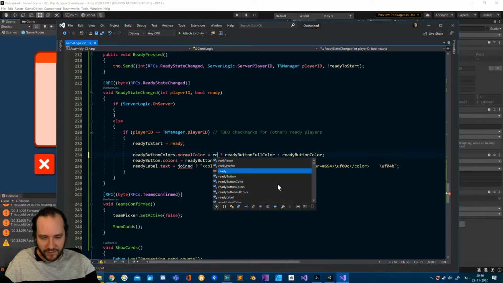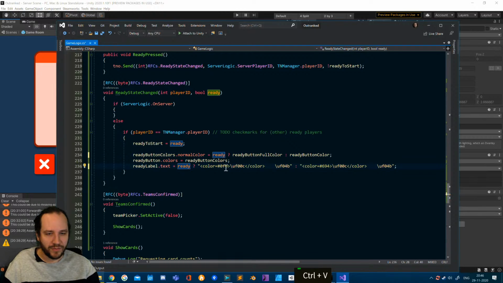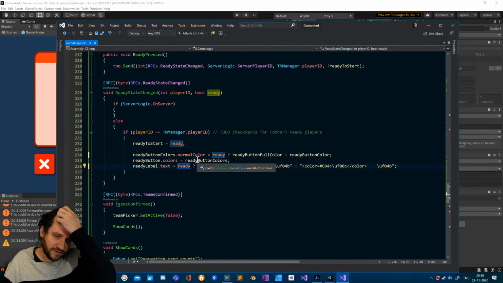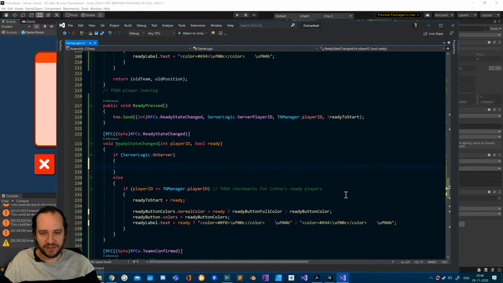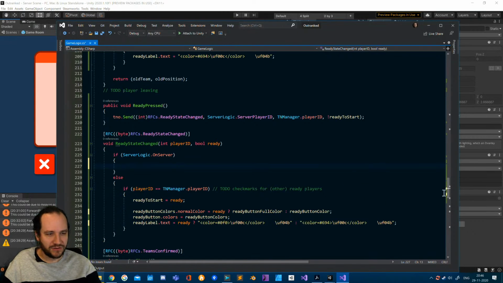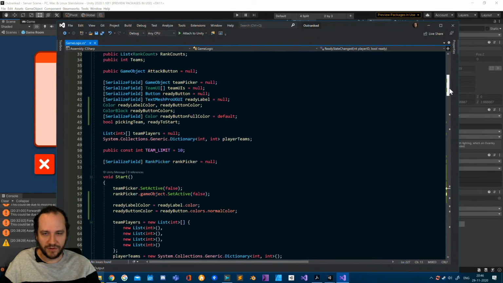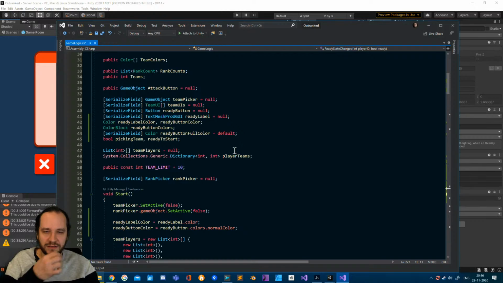This would be ready. So if I'm ready, then it will be fully bright and the button will be bright, yes. And also I have to send this to the... Okay, so I have to keep a list of players who are ready. I might as well just do that for everyone because I need to have those ticks anyway. So let's just do that.